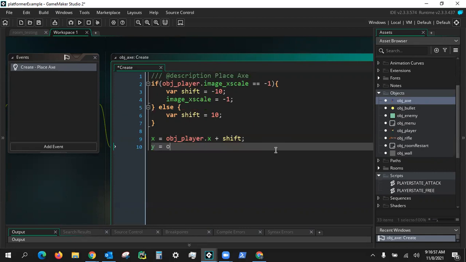Y is going to be equal to our object underscore player dot Y. You can modify this and mess around with these numbers to make it look however you'd like it to look. But this just gets our axe to be where I would like to have it, just a little bit off of the center of my player.